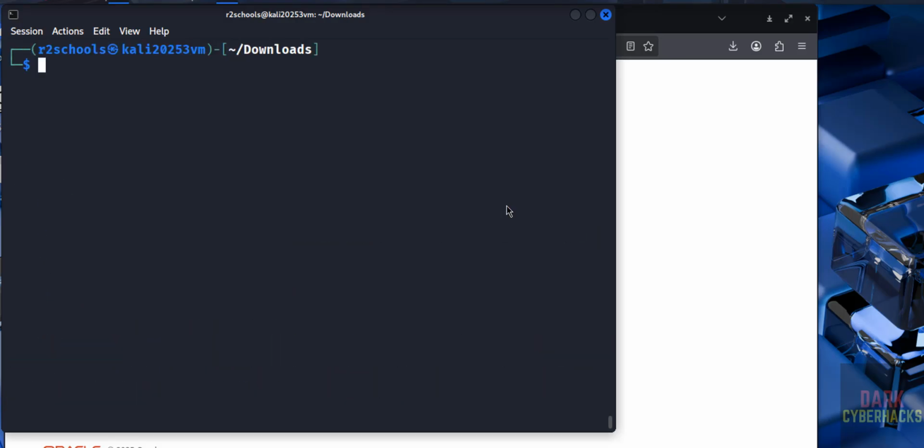Until now, we have connected to MySQL server by using the MySQL command line client. We can also connect to MySQL server by using MySQL Workbench or DBeaver. You can search my YouTube channel for how to install MySQL Workbench or DBeaver on Kali Linux.